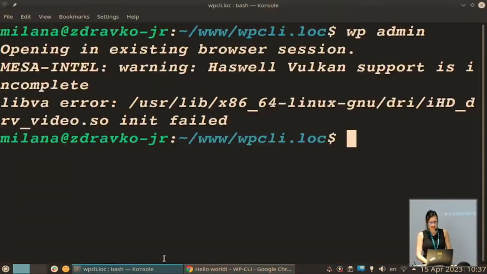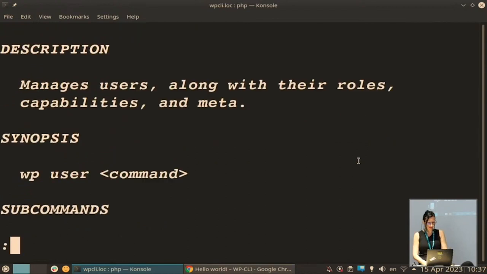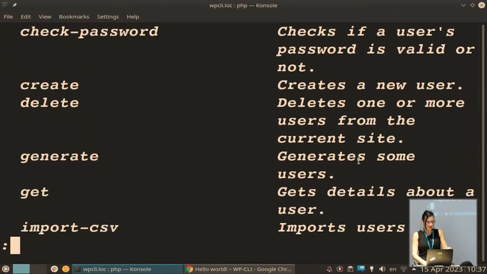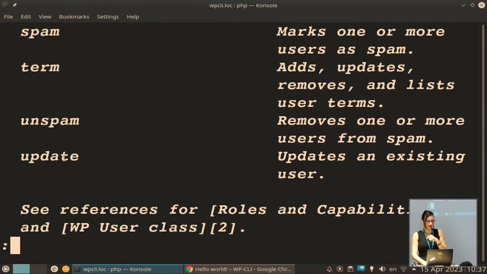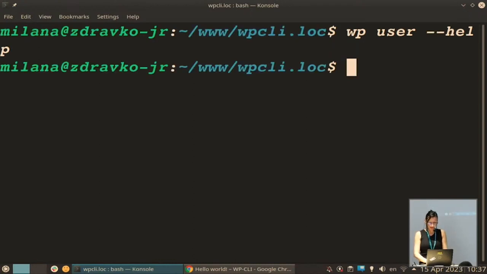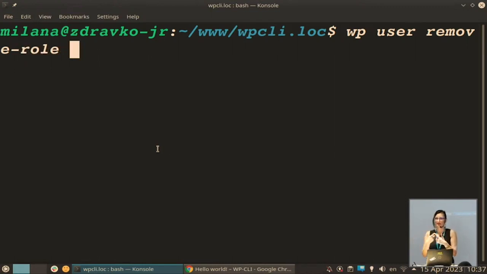So I'm gonna go around this user right now. I'm gonna demote this user. So let me show you what we can do with users. Help. We can add capability, add role, and here come the same verbs like create, delete, generate, list, meta, remove capability, spam, term, update. With update, you can change the password of the user. So if you want to have some fun, you know, I'm not judging. So what I'm going to do is wp user remove-role. And now I have to tell WP-CLI which user. I can use username, email address, or ID, and I have only one user, so it's ID 1.